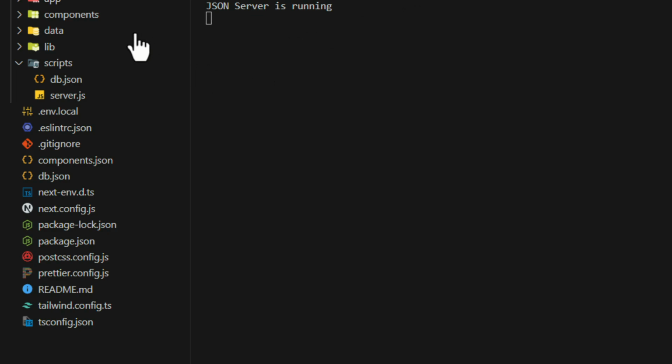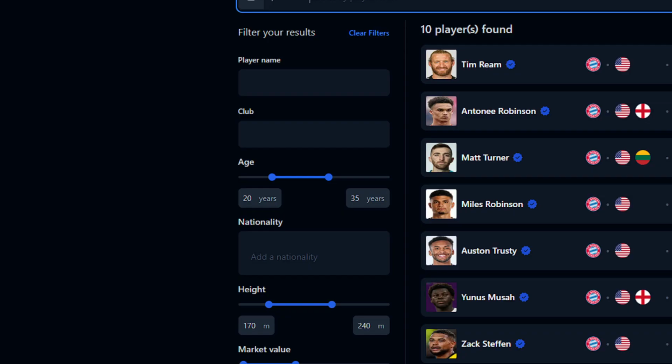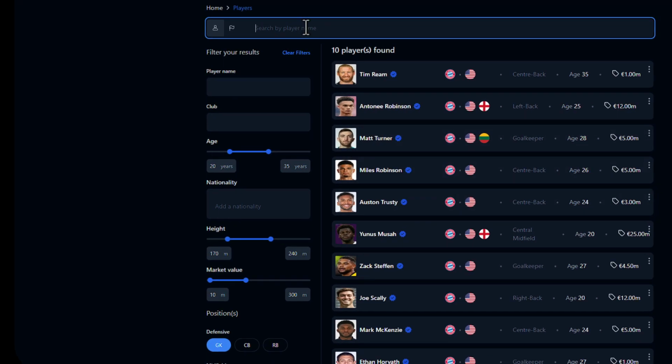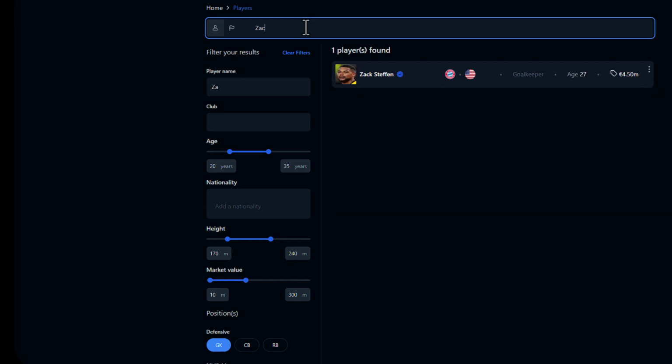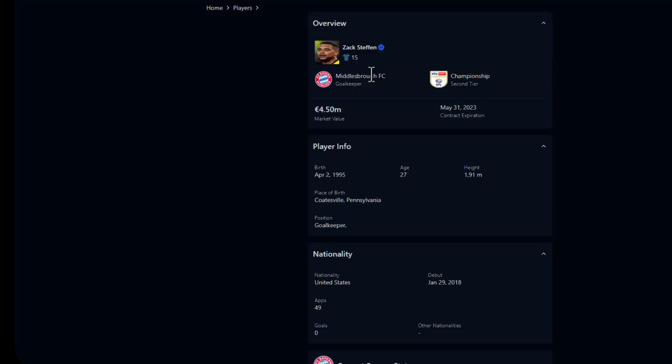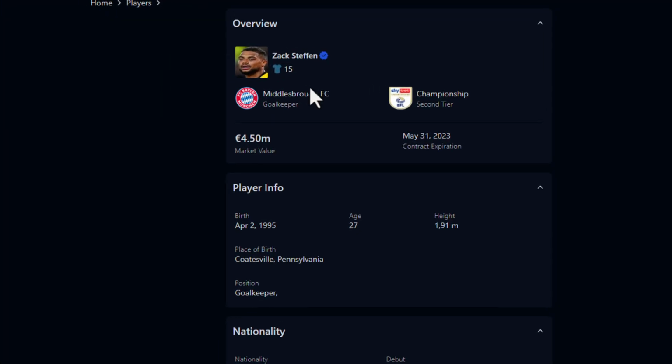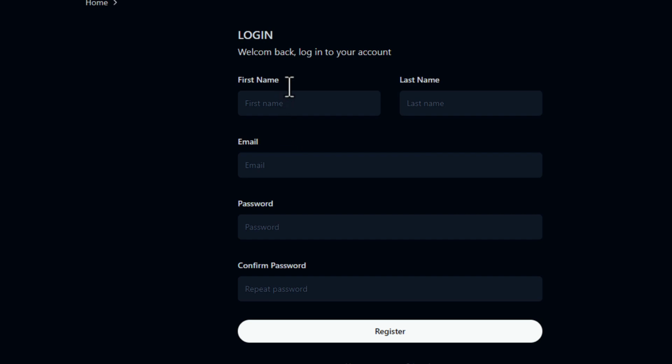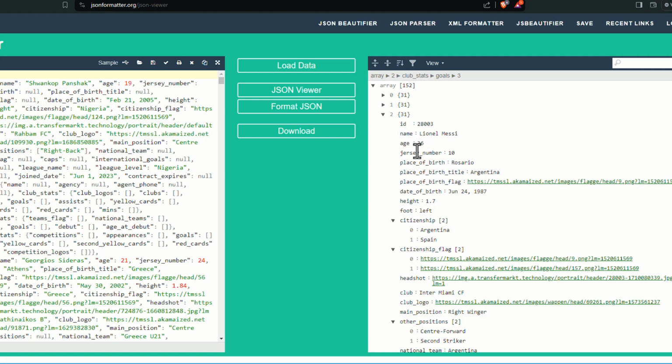We're not going to focus on the React. So as you can see, users can search for players by their names. So let's say Zach. If you click on the player name, it's going to take you to the player's details. Users will also be able to log in, or if they don't have an account, they'll be able to register for an account. The current data is stored in a JSON file, which I'll provide to you.